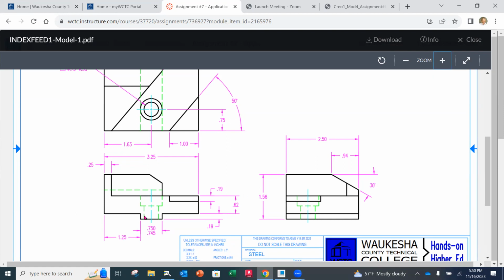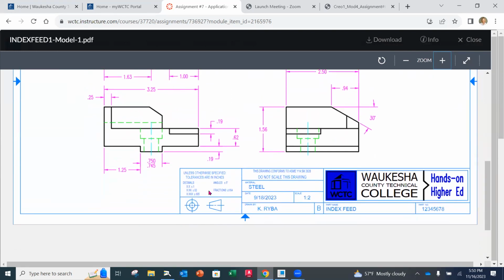Oh yeah, the tolerance here. Yes, I can show you where you find that. The tolerance here of 0.750 to 0.745 is in the Annotate tab when you select the dimension. I'll show you where that is when we get over there.